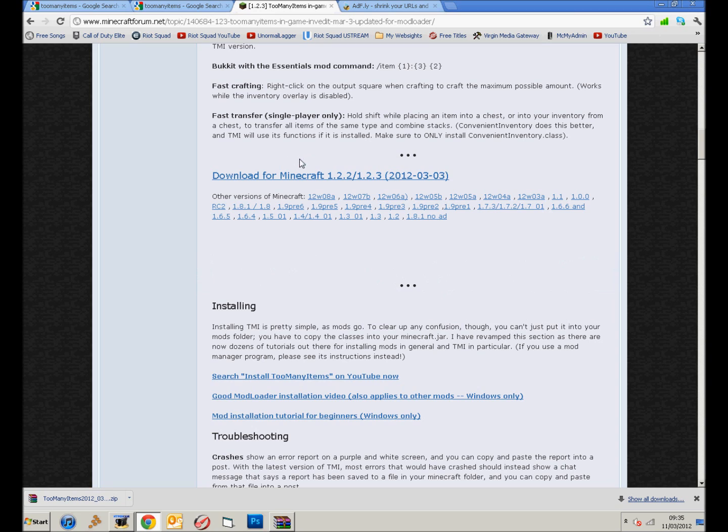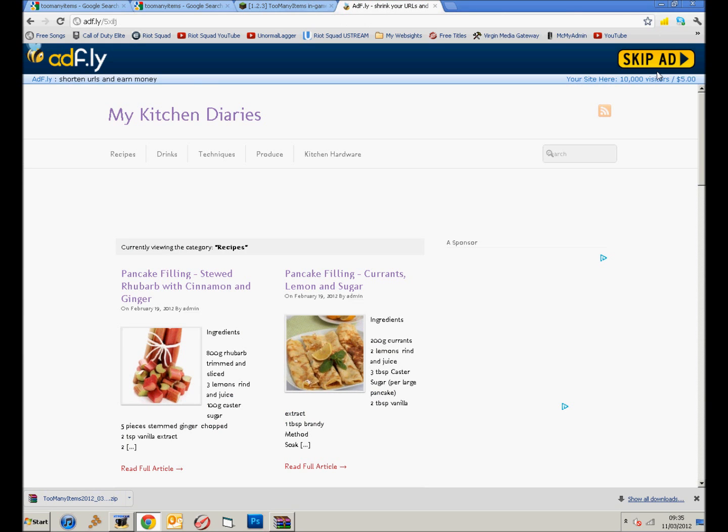Mine is 1.2.2, but if you're watching this later than the 11th, you wouldn't have the one for 1.2.2, you'd have one for later versions of Minecraft, but just download the one for your version of Minecraft. Then you click whichever version yours is, and it should take you to this page, and just click skip ad once it's done the 5 seconds, and then it downloads this.